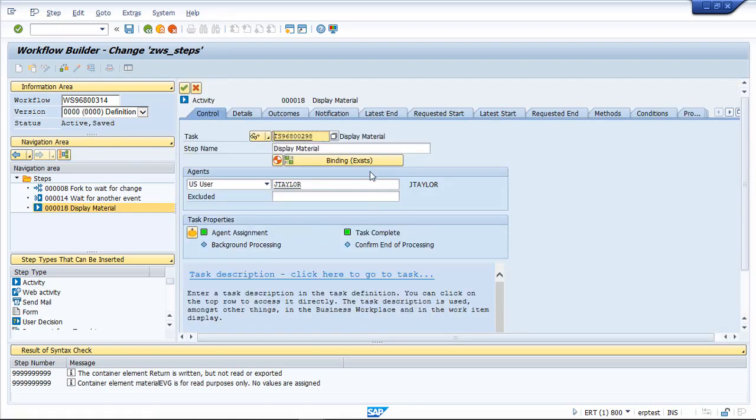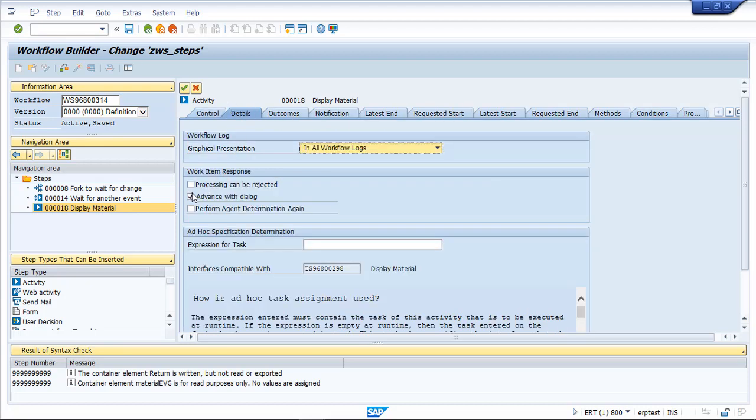By going into the step again, you can see we've assigned it to our task. The description came from the task. The binding was automated. We're simply choosing who to send it to. I'm going to choose to remove the Advance with dialog. What this does is, if the same user is processing several screens in a row, it will continue feeding those screens to the end user without having to go back to the business workplace.